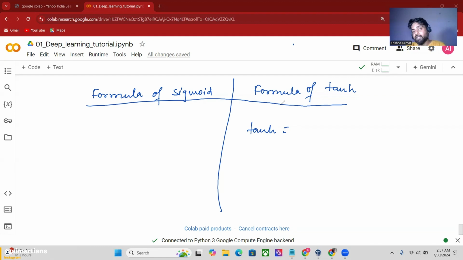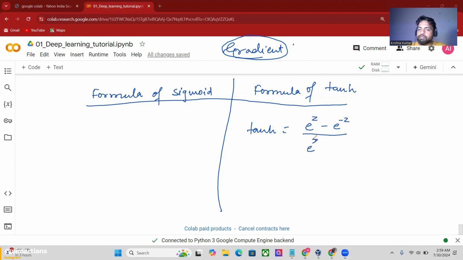Before writing the formula of tanh, I just want to let you know I'm not talking about a lot of important concepts for now, because you guys are not prepared according to me. That's gradient, which also falls in this activation function context. But to understand gradient, we should first know about the activation function, and that's why I'm completing the activation function first. Once I complete this activation function, I will teach you about gradients. So tanh is nothing but e to the power z minus e to the power minus z, upon e to the power z plus e to the power minus z.